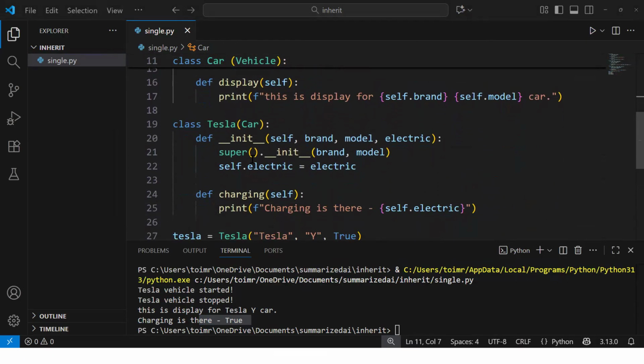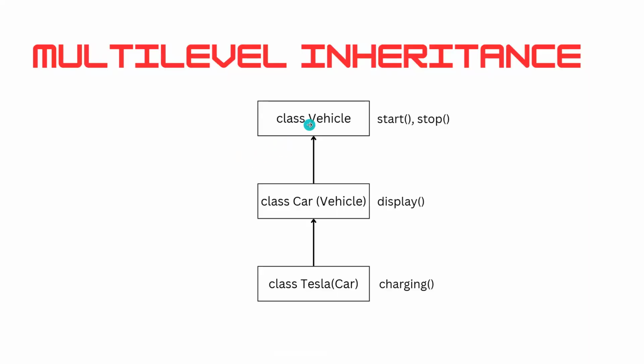This vehicle, whatever we have written, has gone to car, then from car it came to Tesla. If you see, it is like a grandfather. From grandfather, the things got transferred to father. Father inherited everything from grandfather. And then again, father transferred those things to son, which means son is inheriting things from father, and father is inheriting from grandfather. At the end of the day, son is indirectly inheriting things from grandfather. Correct? So this is nothing but multilevel inheritance.